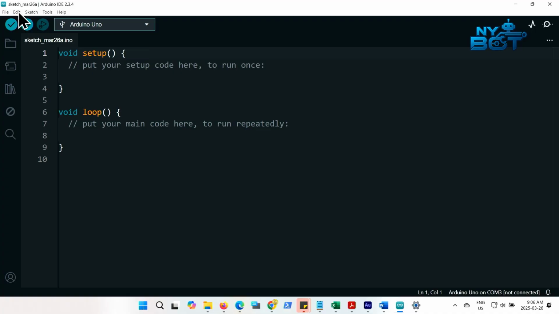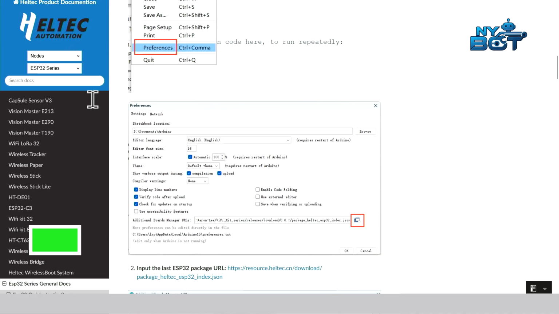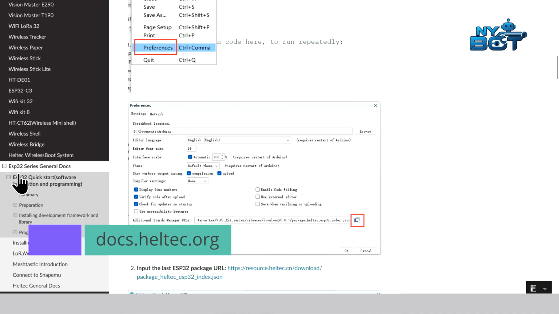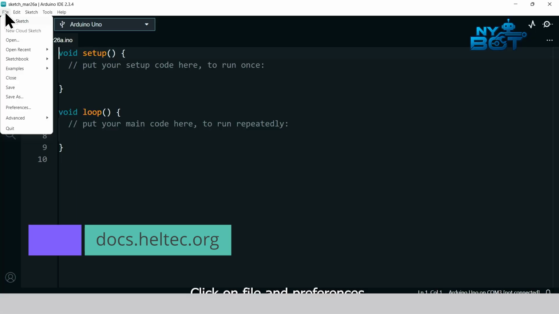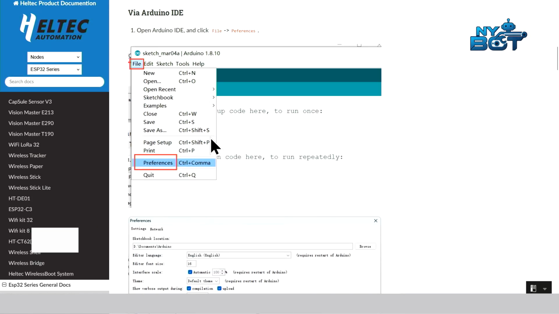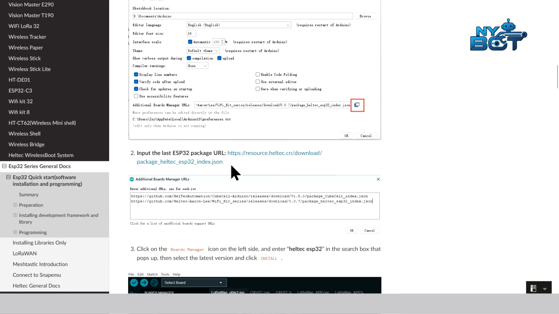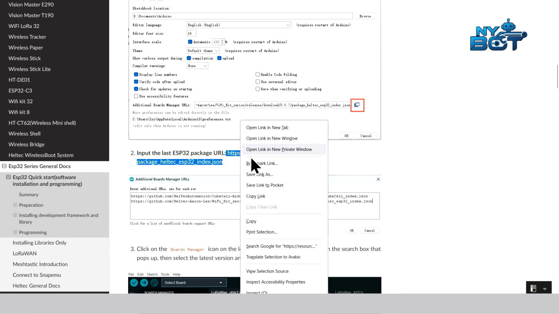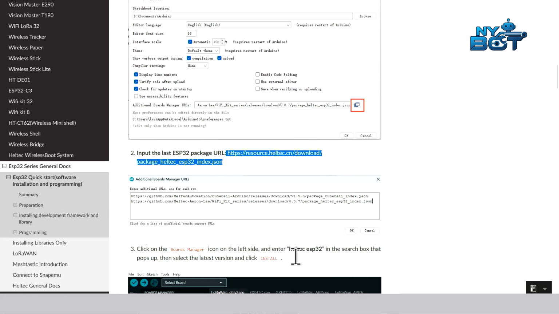First, we have to prepare Arduino IDE to work with ESP32. So now, go to the Heltec Automation website and access their ESP32 series general docs. We will first need this code, which helps Arduino IDE find the right board and library stuff. You can also get it from the resource page or NyBot.cc website. Once you've found the link, right-click and select Copy.